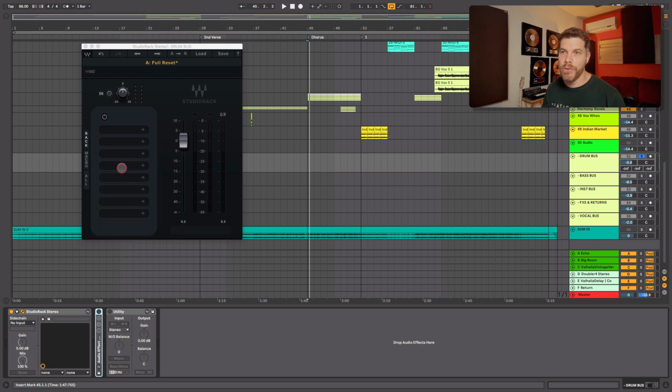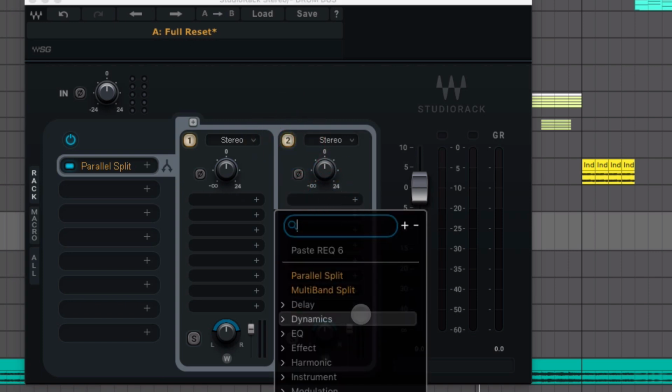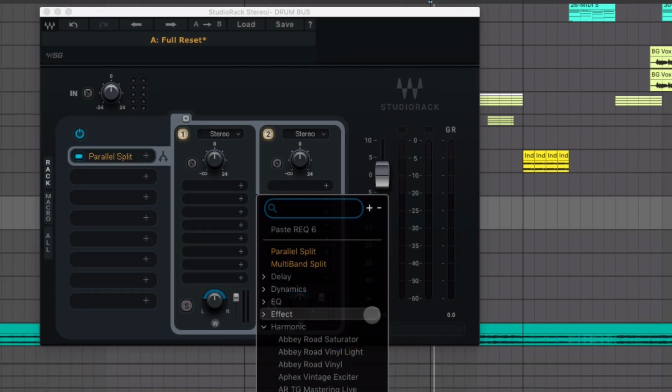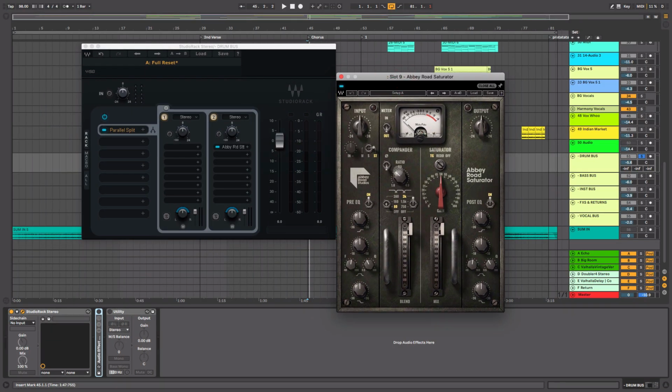So let's start with that parallel split. This is going to give you one channel that will be the dry signal, and then another channel that can be parallel with that, with any of the effects that you want to put on there. So we'll keep the first one dry, and I'll enable channel 2. And let's say we wanted to add some harmonics. Let's add some Abbey Road Saturator on that. So then what we can now do is just solo channel 2 just to hear the effect of what the Abbey Road is going to be doing to the drums.